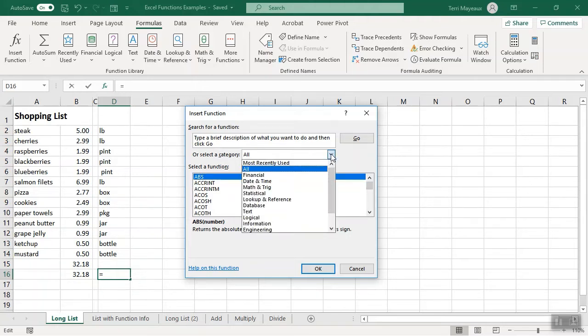But as I look at that category again, financial matches up. Date and time, it's in a different place, but yes, it's there. Math and trig, again, a different order, but it's there. Statistical, I think statistical was under more functions. But here's the one that's sort of interesting, and there may be others.